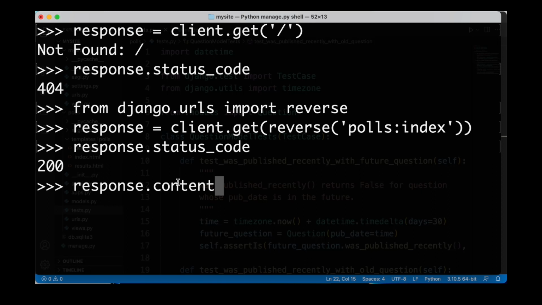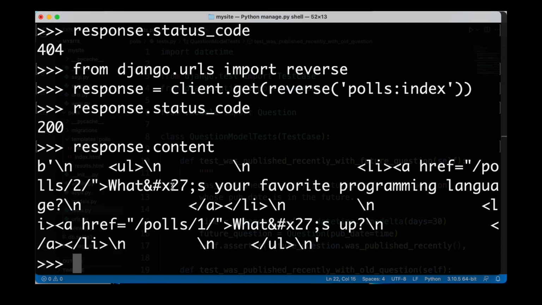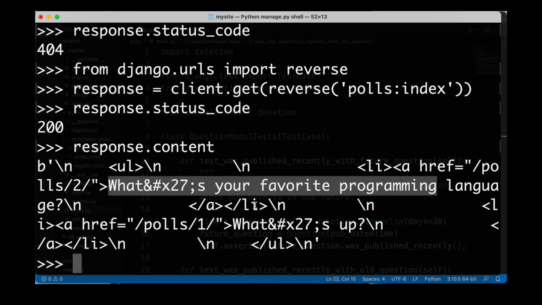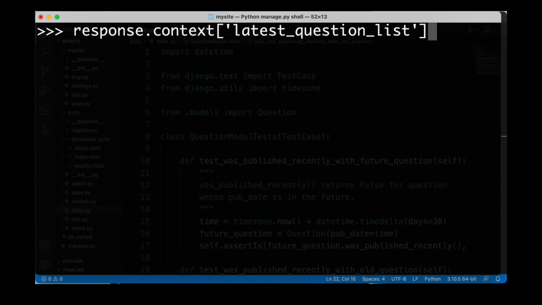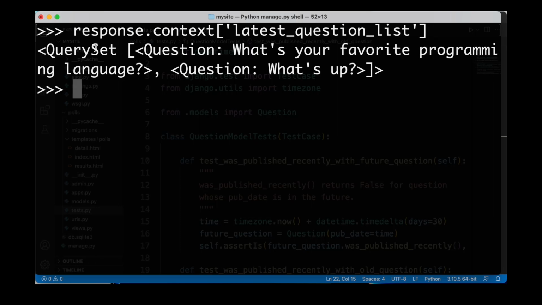We can also call content on response to get an overview of the actual content of that page. So these are basically the different questions that we created before, which are listed here. And we can also reference the latest question list here. So here we get back a query set, which includes the 2 questions that we created before. So what's your favorite programming language and what's up? But at the moment we have the problem that also those questions with the publication date in the future would be listed. So let's have a look at how we can address that.